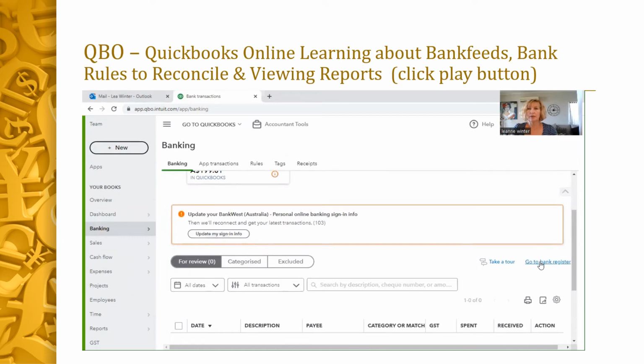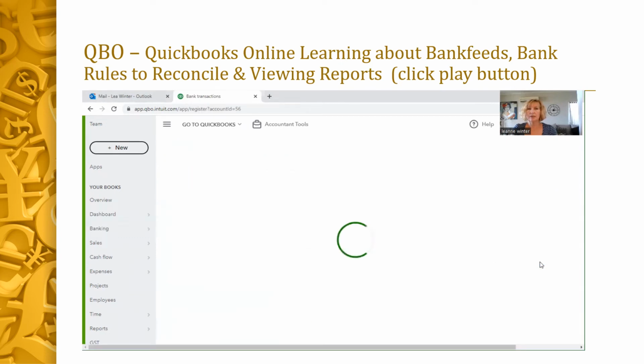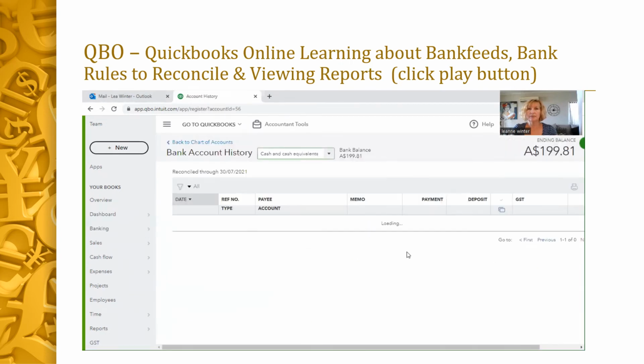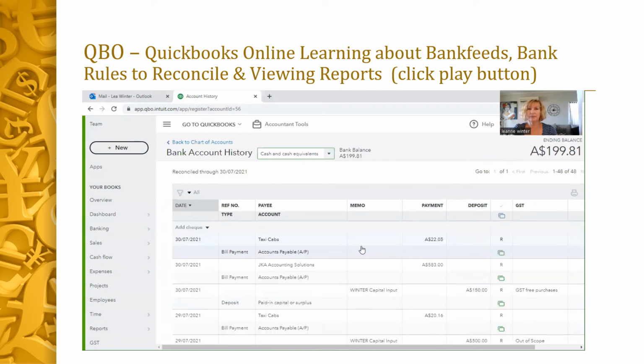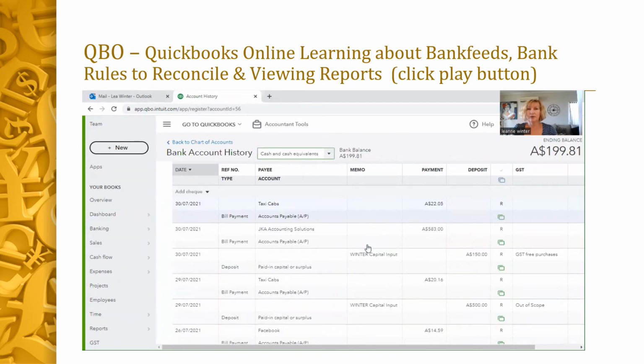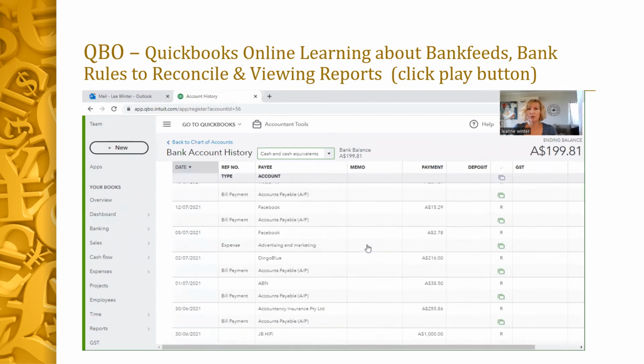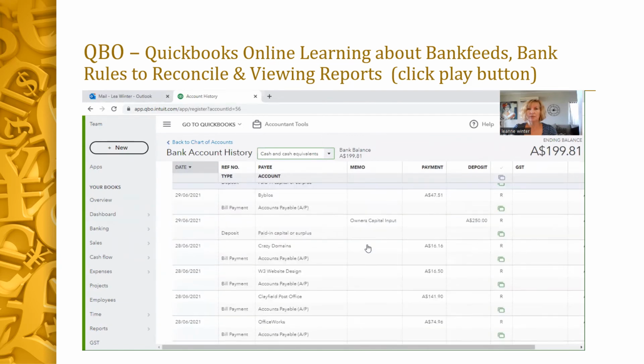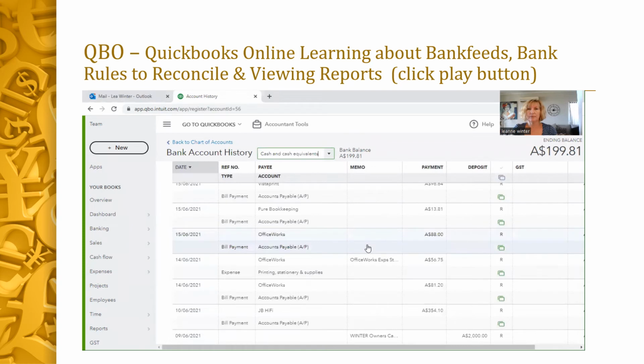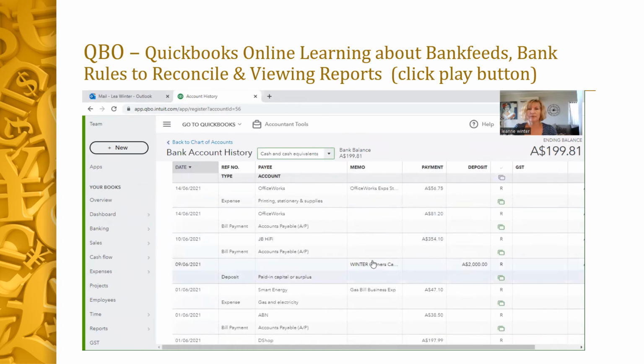You can go to a bank register. It shows you what's gone through your account. And it shows you that it's reconciled as well.